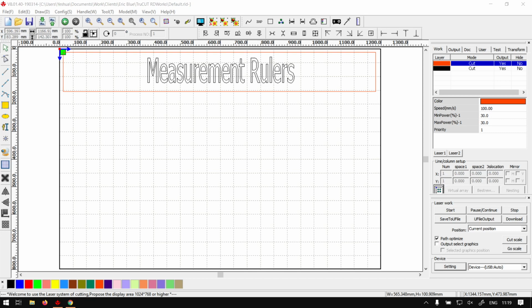Alrighty guys, in today's video we're going to be looking at the measurement rulers for TruCUT RDWorks. But before that, let's have a quick intro first.